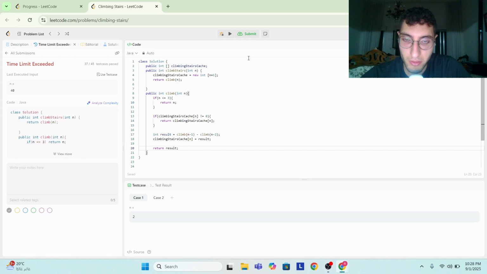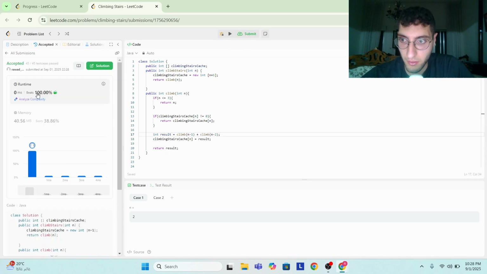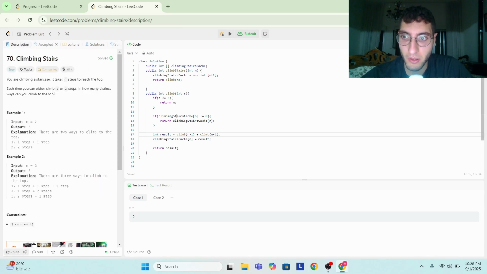So let's submit our code now and see if it works. I put a minus here instead of a plus. There we go. So that was the climbing stairs problem on LeetCode.